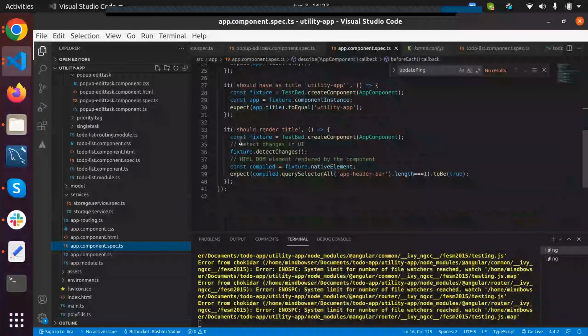And the third one, it should render the title. So what we are doing here, we are creating a fixture that is the instance object of the component, and fixture.detectChanges. So detectChanges, what exactly it does, it detects the changes in the UI. Suppose our UI has something like a checkbox, and if it is checked or unchecked, for that we use detectChanges, whatever is changed.